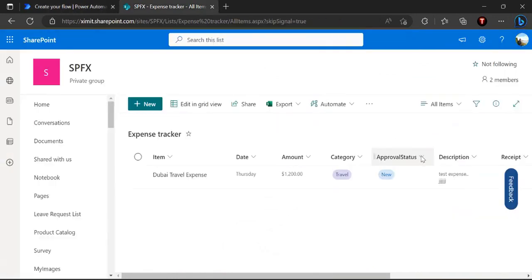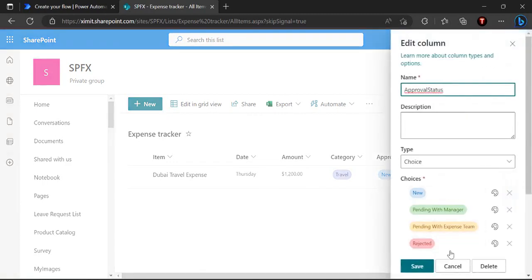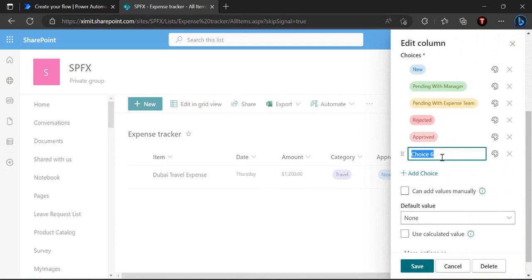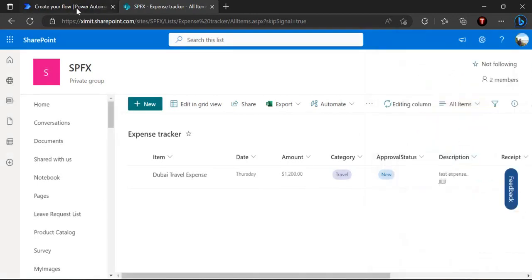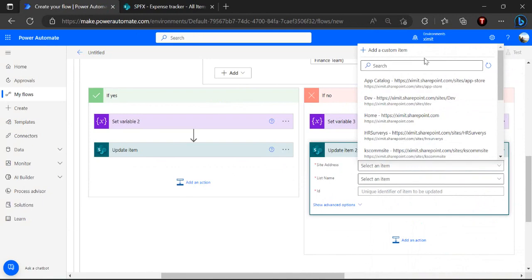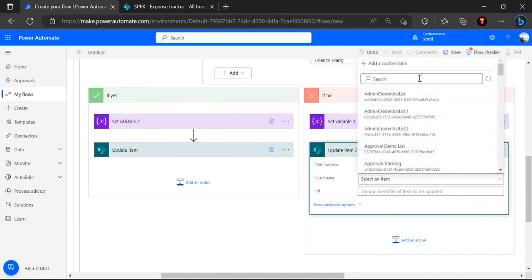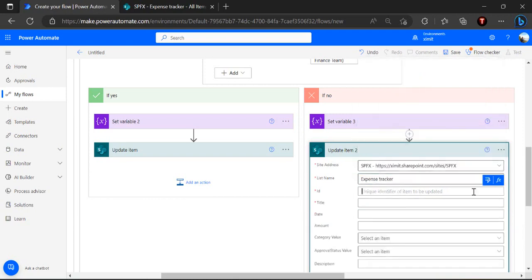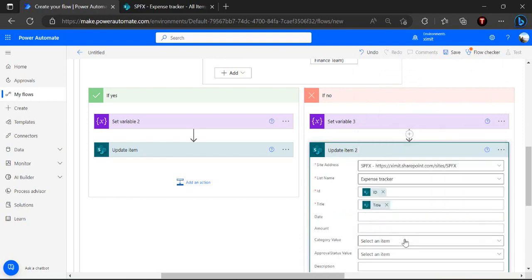and set the status again back to requester. So I need to add one more state over here because right now we don't have that send back to requester or rejected state. So I'll just add send back to requester so that we can set up this state. I'll save, reconnect to my site, choose my expense tracker list, and set that ID to the approval status which we just set, send back to requester.